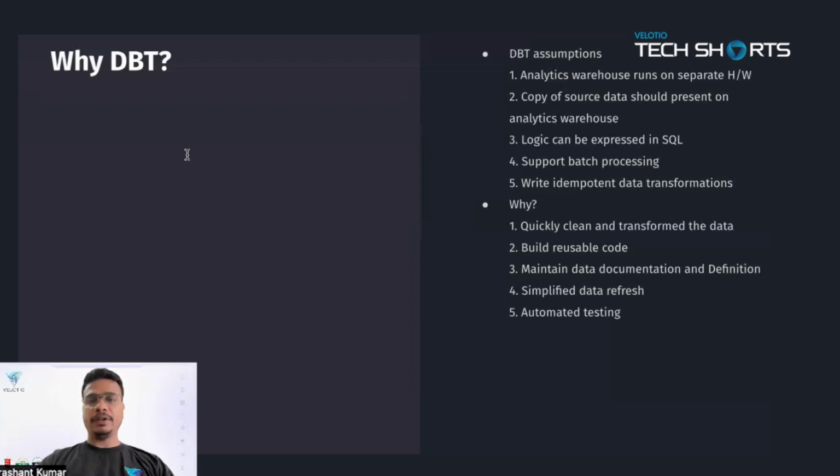Now, why DBT? DBT quickly and easily provides clean transformed data ready for analysis. Data build tool allows you to create macros and integrate other functions outside of SQL capabilities for advanced use cases. It automatically generates documentation around description, model dependency, model SQL, source, and test.